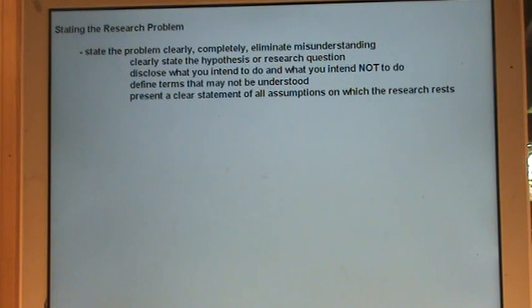Okay, now back to stating your problem. Again, it needs to be stated very clearly, completely. You want to get rid of all misunderstanding. If you're doing a thesis, then you're going to probably state it in terms of a hypothesis. And if you're not doing a thesis, if you're doing a project, then you'll probably have a research question or an area of inquiry. In either case, thesis or project, you're going to talk about what you intend to do and what you intend not to do.